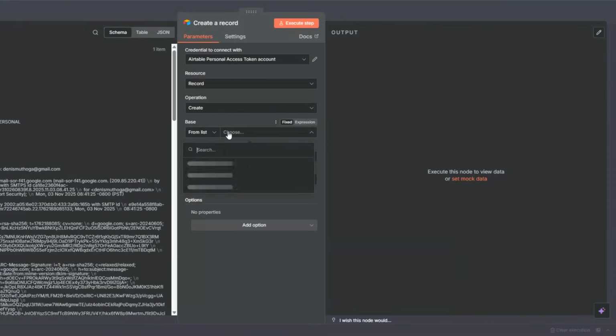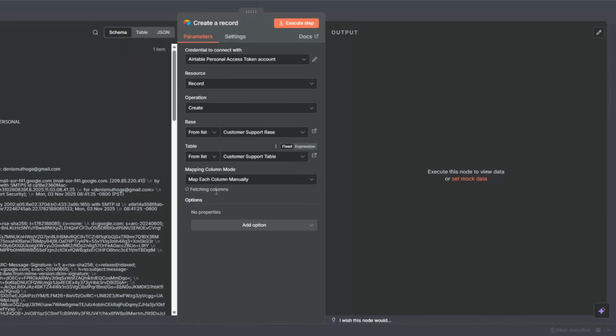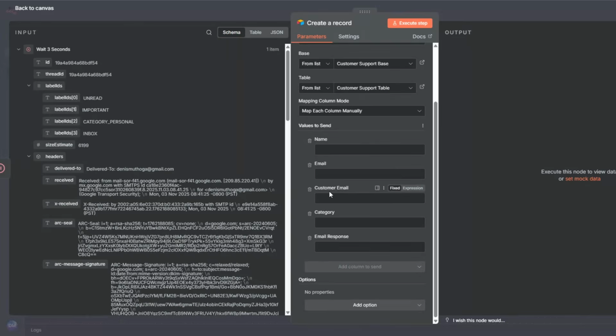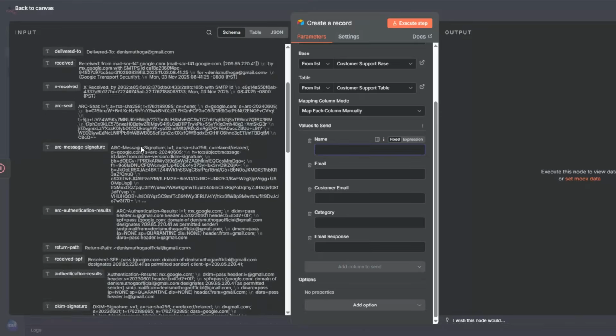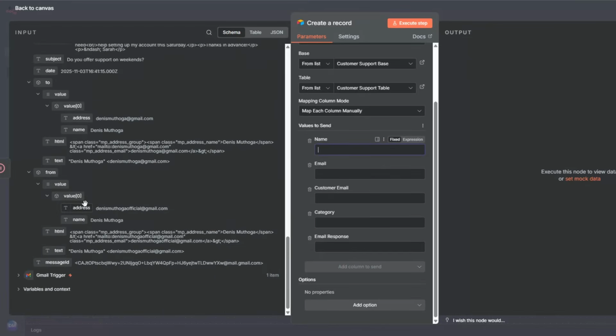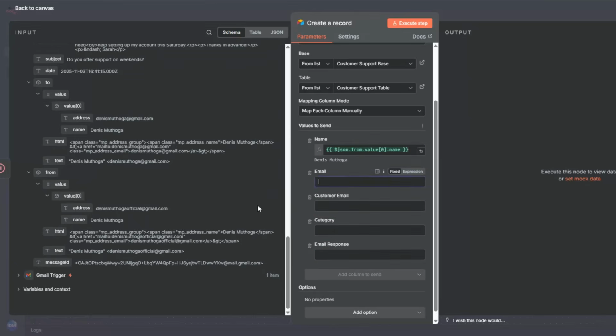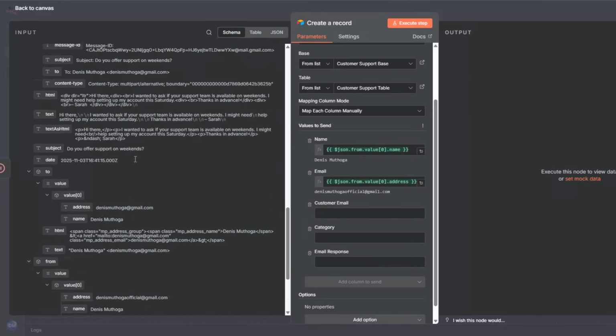And here we're going to find our base. Our base is going to be the customer support base. The table is going to be the customer support table. And here we're going to map values with the data from our workflow. So we're going to start with the name. So here we're going to map the name, the email address, and the email that they sent us right here.